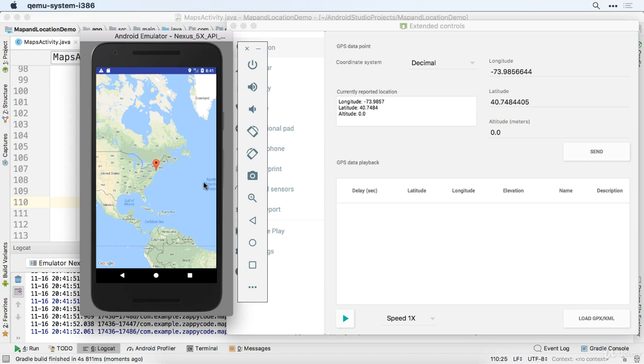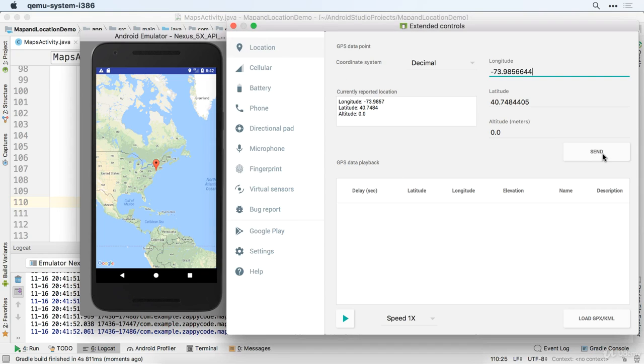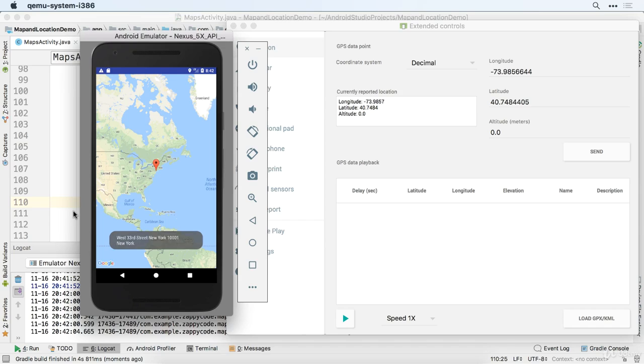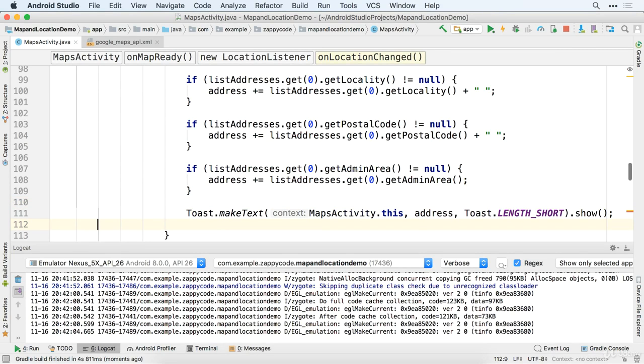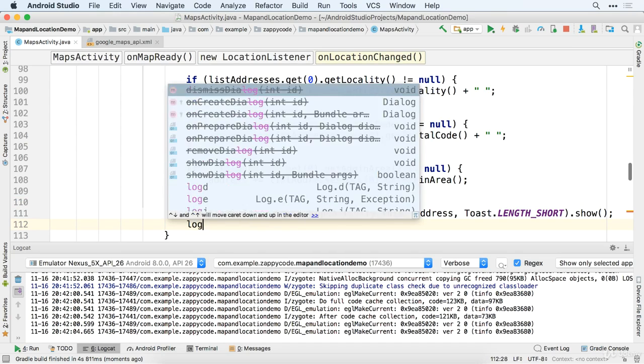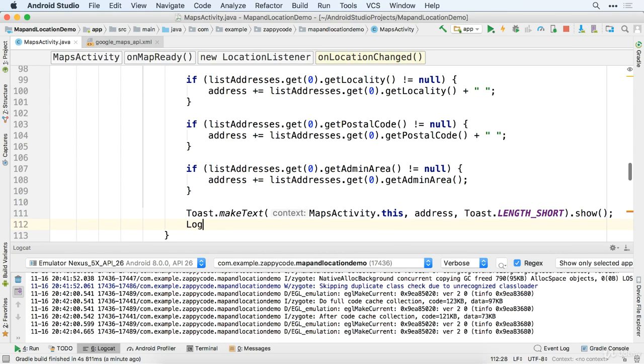So app opens up here, should be on the Empire State Building. We'll go ahead and hit send here. And look at that, West 33rd Street, New York, 10001, New York. So I'm also going to, just for fun, log and plug back in the address and see how close it is to the Empire State Building. You know, see how accurate an address Google is providing here. So we'll say something like address, and then we'll provide the actual address there.